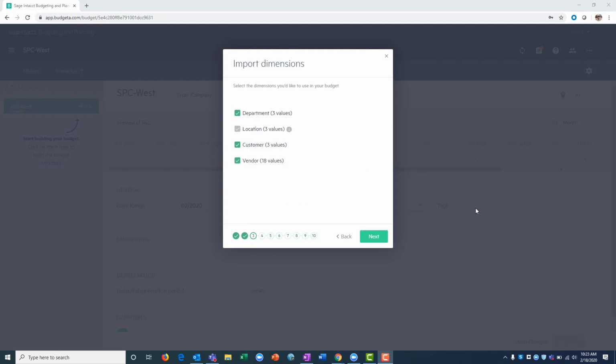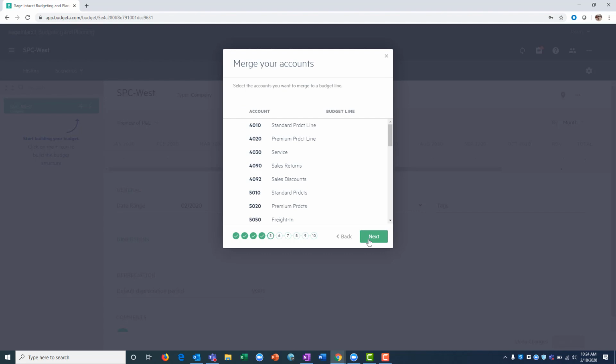Now I have the option to choose the desired dimensions that I would like to include in my budget, such as department, customer, and vendor. I'll have the option to import employee records from Sage Intacct's core financial system. I have the option to merge some of the accounts into less detailed budget lines so that I can have the budget look the way management desires.